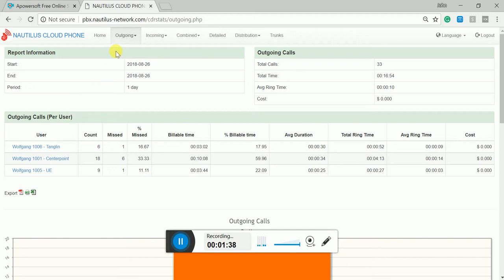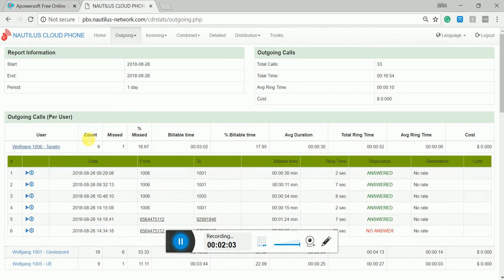The call report consists of 6 tabs. The first tab is the outbound tab. The outbound tab consists of all outgoing calls that were made by your phone. In this case, you have 3 extensions. In these 3 extensions, you are able to define the calls that were made outbound, and you can see the missed calls.